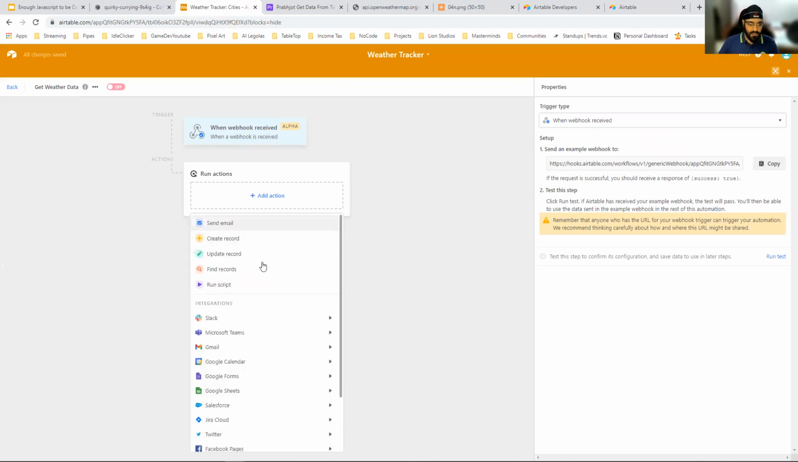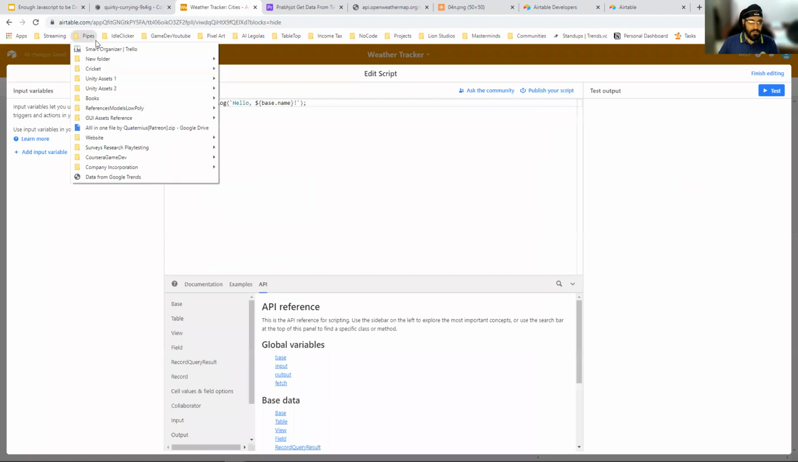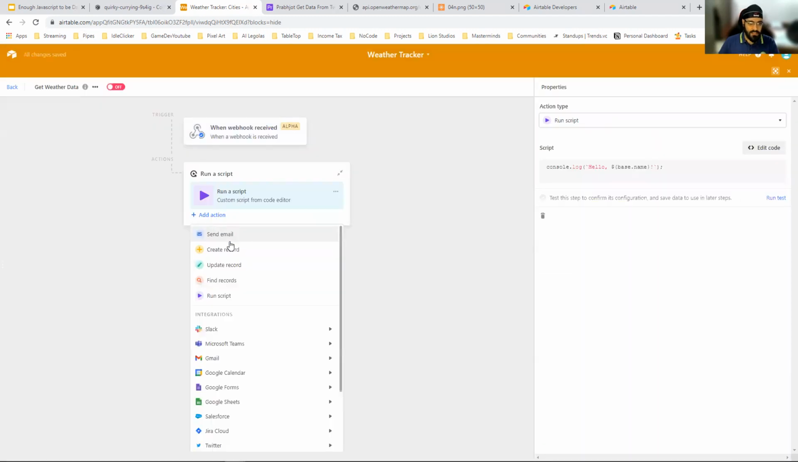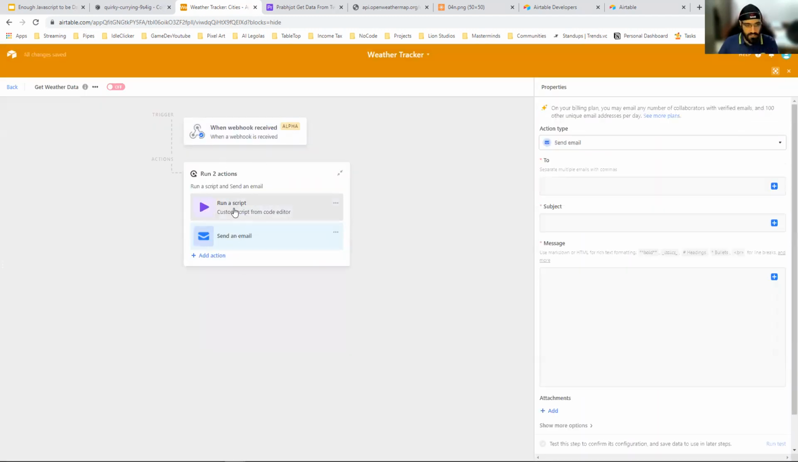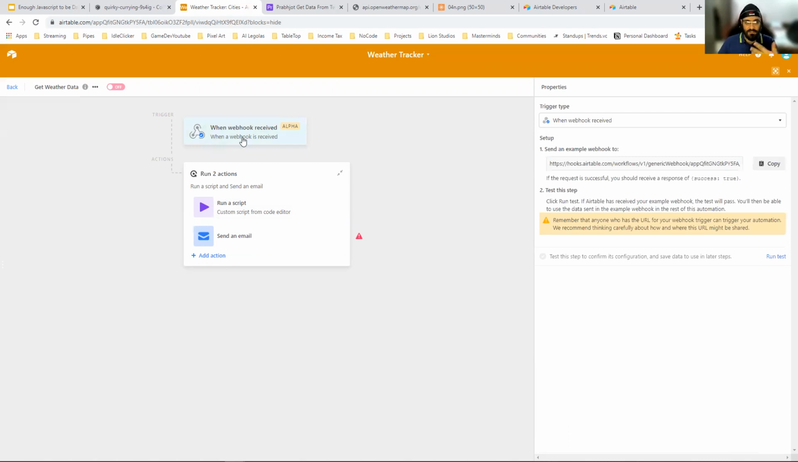So here I can add a lot of actions. I can run a script and I can send an email. And you can keep adding them in a pipeline and they'll run one after the other. But fundamentally, whenever this trigger is run, then these things happen. So for this demo, I'll use run a webhook and I'll show you different triggers at the end when we are done with the script.